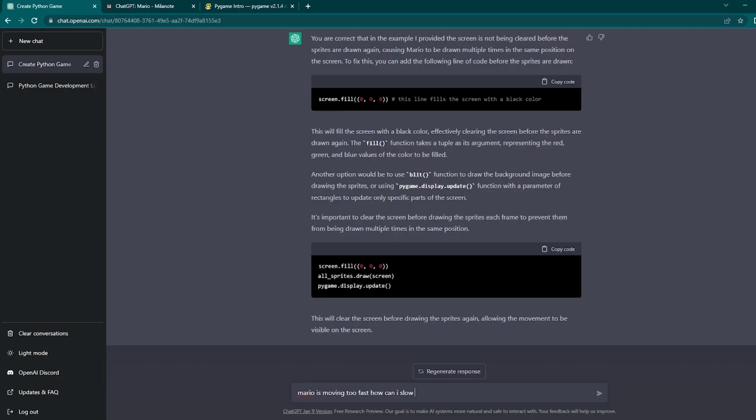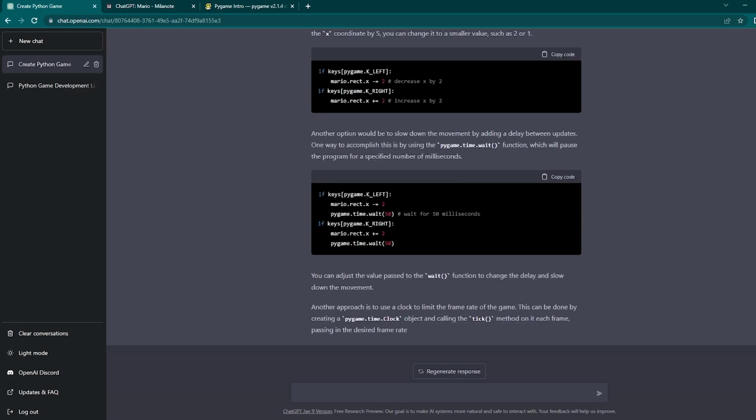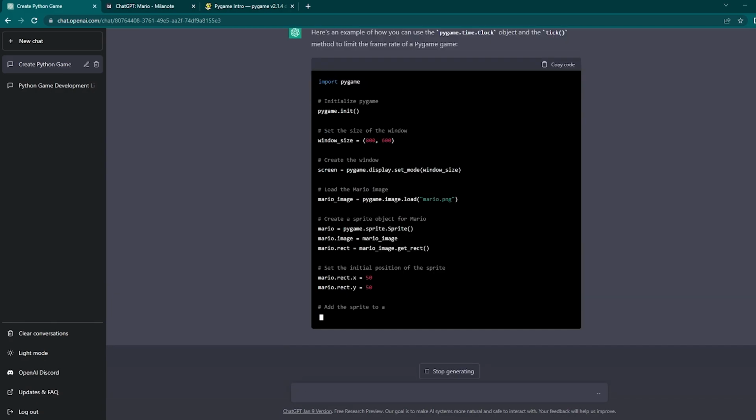Mario is moving too fast. How can we slow him down? Believe it or not, the first two examples, we don't want to use those because we already know that the minus equals is not working for us and we don't want to use a time.wait. But in the third example, we get a time.clock. What is that? We can ask the question of, show us an example of the time clock tick method.